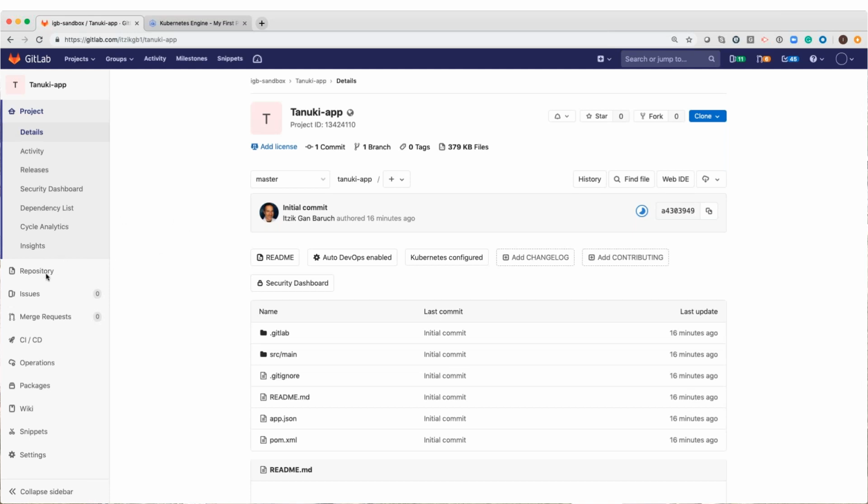Another tab is the repository, access to your Git. You can see your repository, commits, branches, everything you can see from this UI. Again, issue tracking, which is part of the application, merge request, CI/CD pipelines. You click here, you will see all of the pipelines.